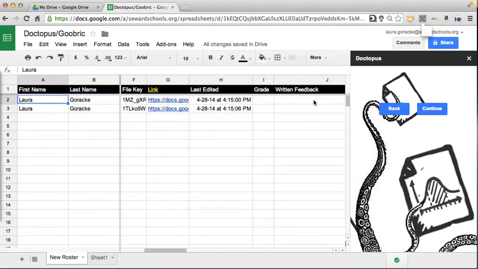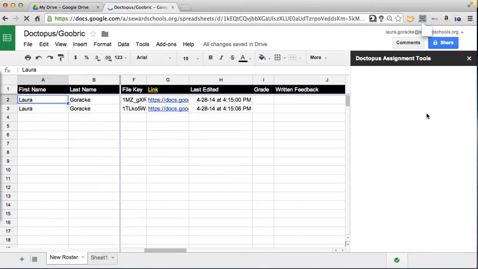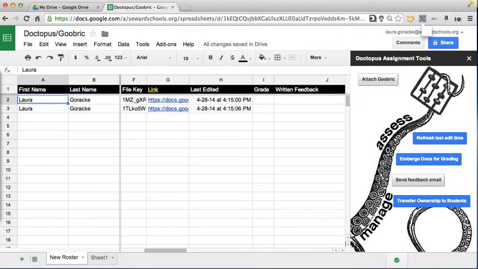Now this is where we can continue, and that adds on the Goobric piece. So if I hit continue, it's going to bring up kind of a new little menu here where I can attach different things. Some things here. You could transfer ownership if you didn't want it in your drive anymore. They embargo docs for grading. I think this is nice because if I said to my kiddos, you're going to get this week to work on it, you could embargo it at the end of that week.